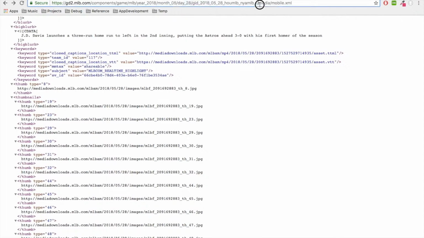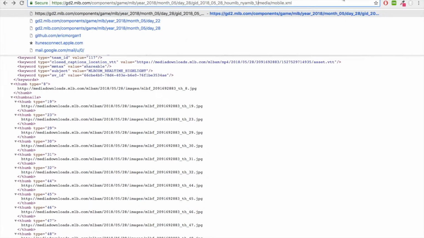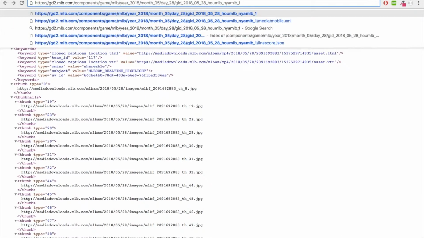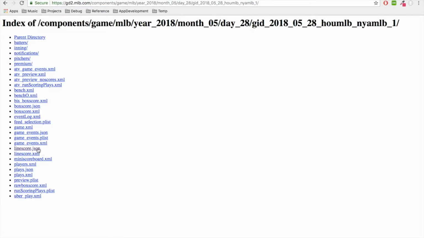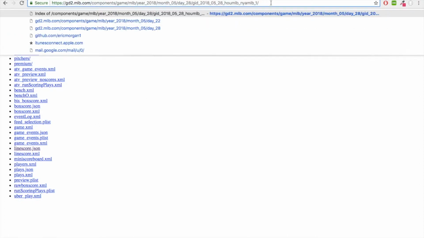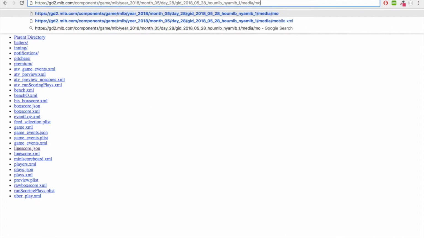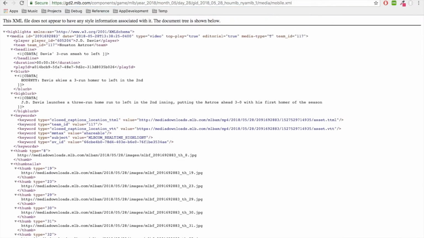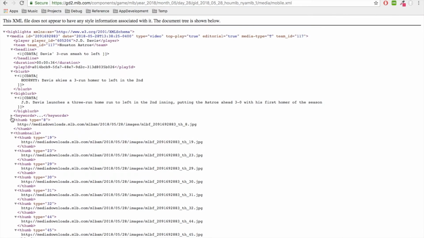If I jump back to the API website, I've found out that there's a hidden website. If you go to the standard game directory right here, which is where we were getting the line_.json file, you can't actually see it, but there's a folder in here called media. So if we change the URL and do media/mobile.xml, then what we get here is a list of media content.